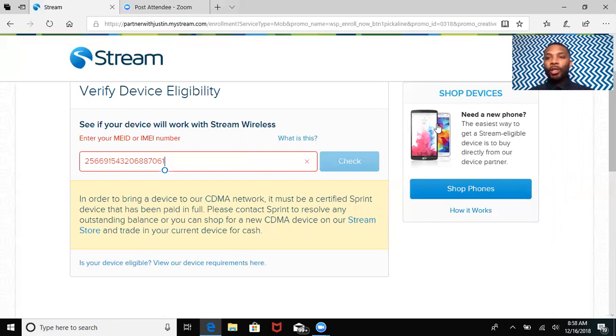So it's real simple, guys. Let's keep it real simple. For the most part, what kind of phone do you have, and what's your service provider? Now, number 3, let's see if your phone will work with the network. And the way you do that is by utilizing this tool. It's called Verified Device Eligibility, by typing in the MEID number. That's going to keep it real simple for you, so you won't have to be memorizing everything in your head.